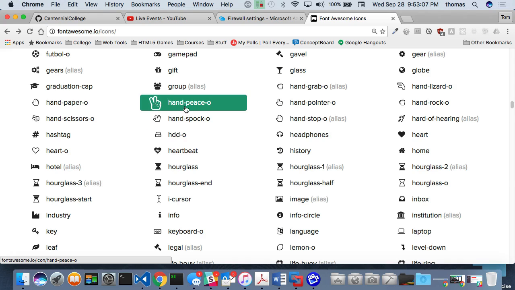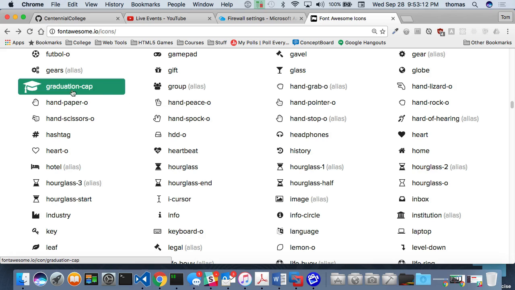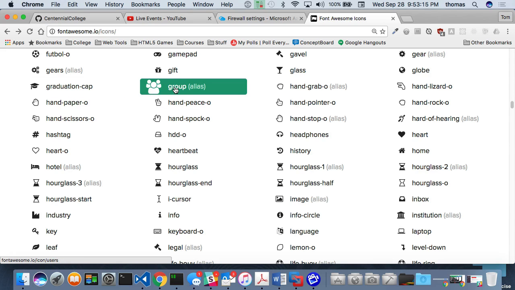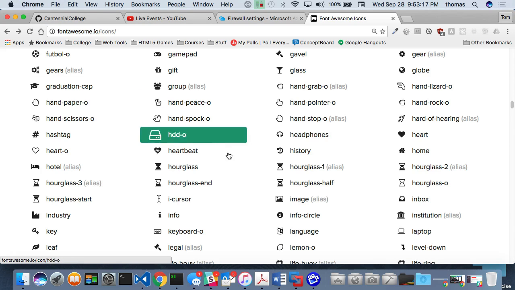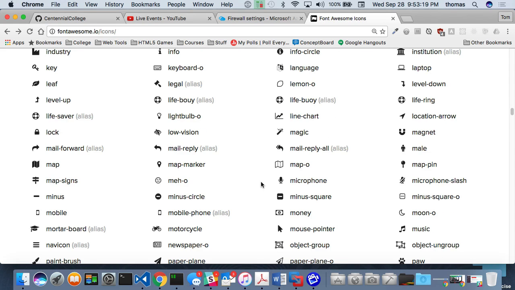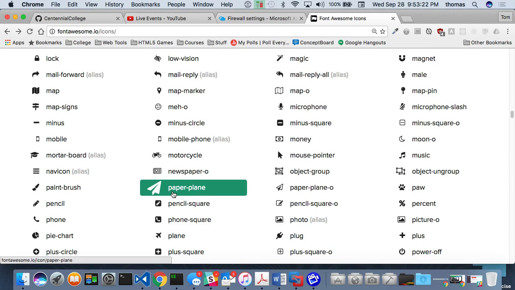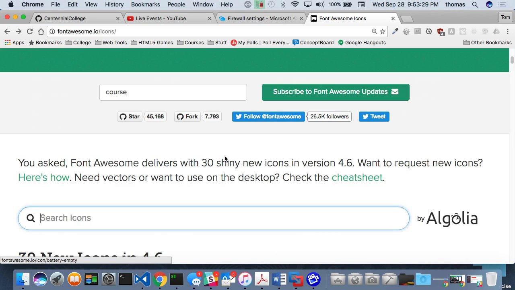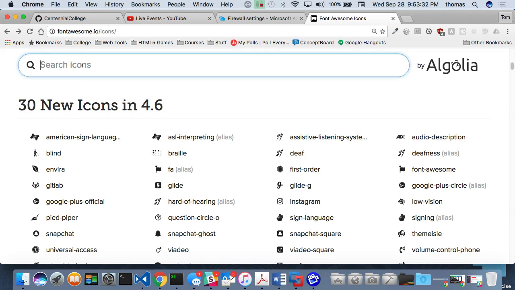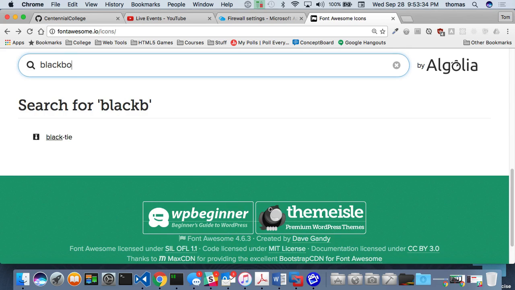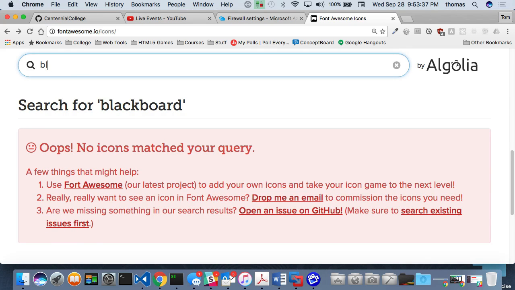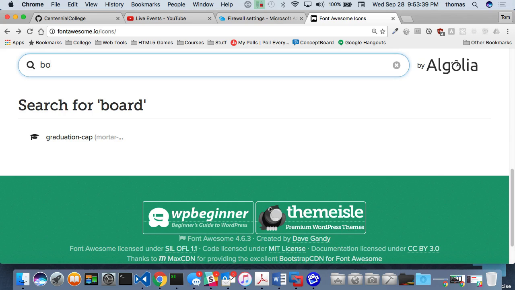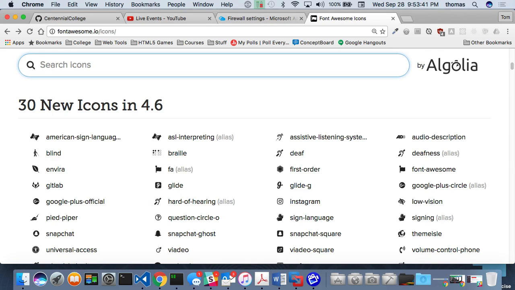Like maybe I want to use the hand peace sign, maybe it's the one we want to use, right? We have graduation cap. Group, that's also something a little bit different than users, right? There might be other things in here that we want to use, like paper plane, right? Something that's not exactly about students, but something that makes sense, or a blackboard. Maybe some kind of blackboard symbol. Do we have a blackboard? Blackboard. Black tie. How about a board? Graduation cap, see? Comes back to graduation cap again.